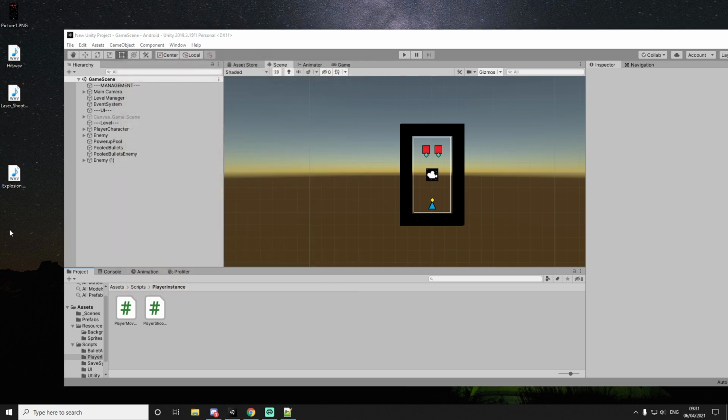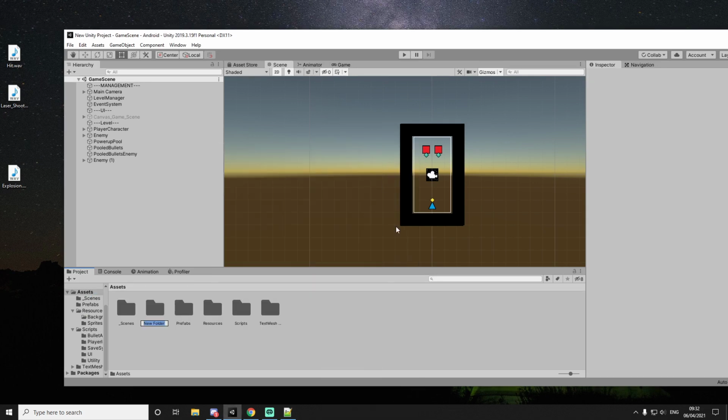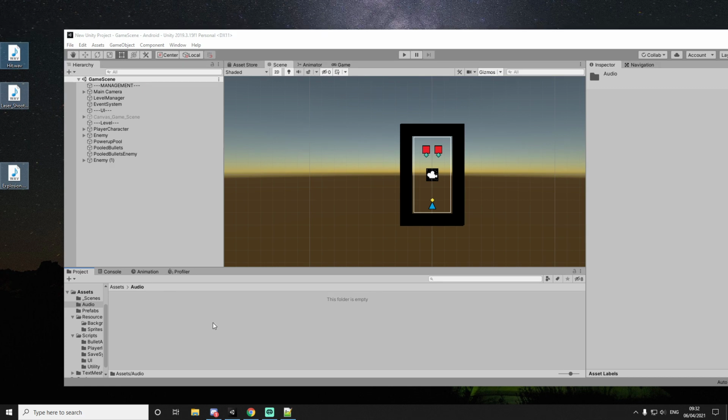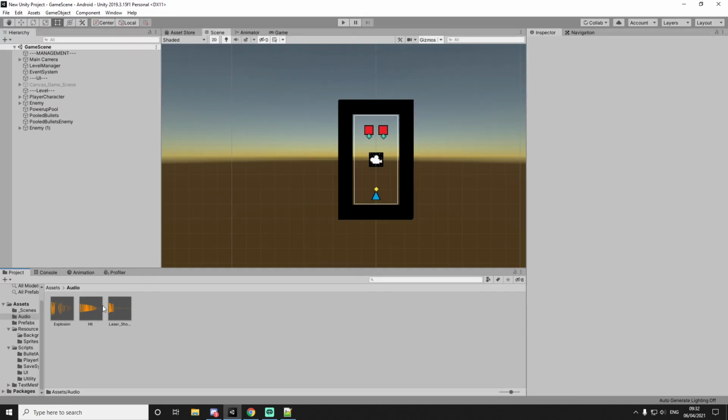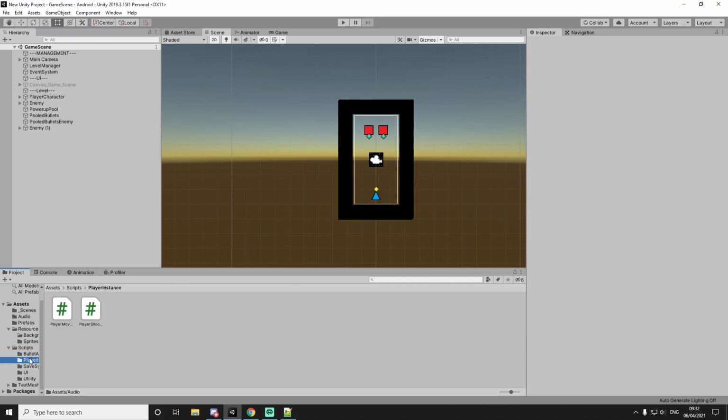There we go. Now that we have the sounds, all we have to do is go and create a new folder. So let's create an audio folder in the project. Audio. And just drag in the 3 sounds that were created for this project. There we go. With this, we have ported the sounds into the project successfully. And all we have to do is implement it into the project.